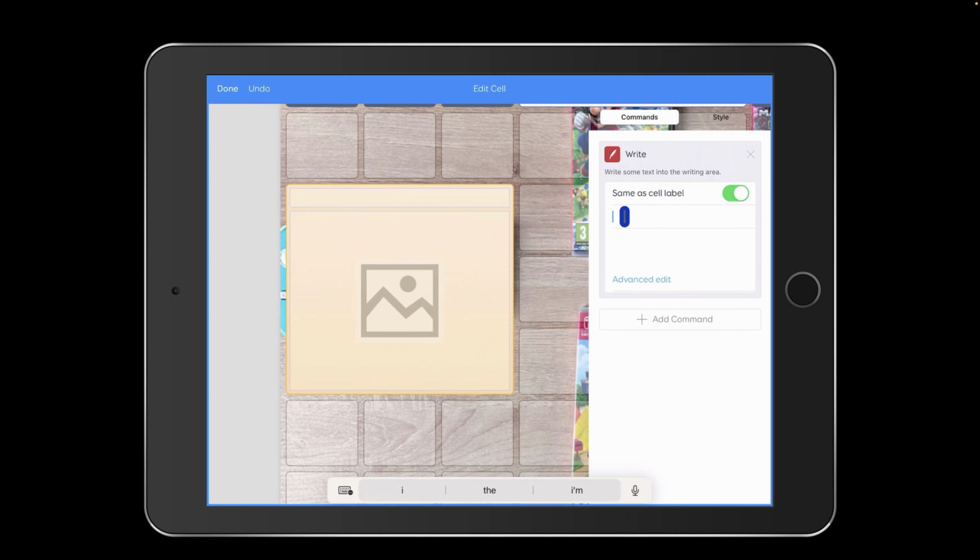You'll tap over here under the write command to write your message. You'll see over here that this button completely blocks out our picture, which we definitely do not want. We want to be able to see the picture so that the child can see the picture and select the picture to speak the message.